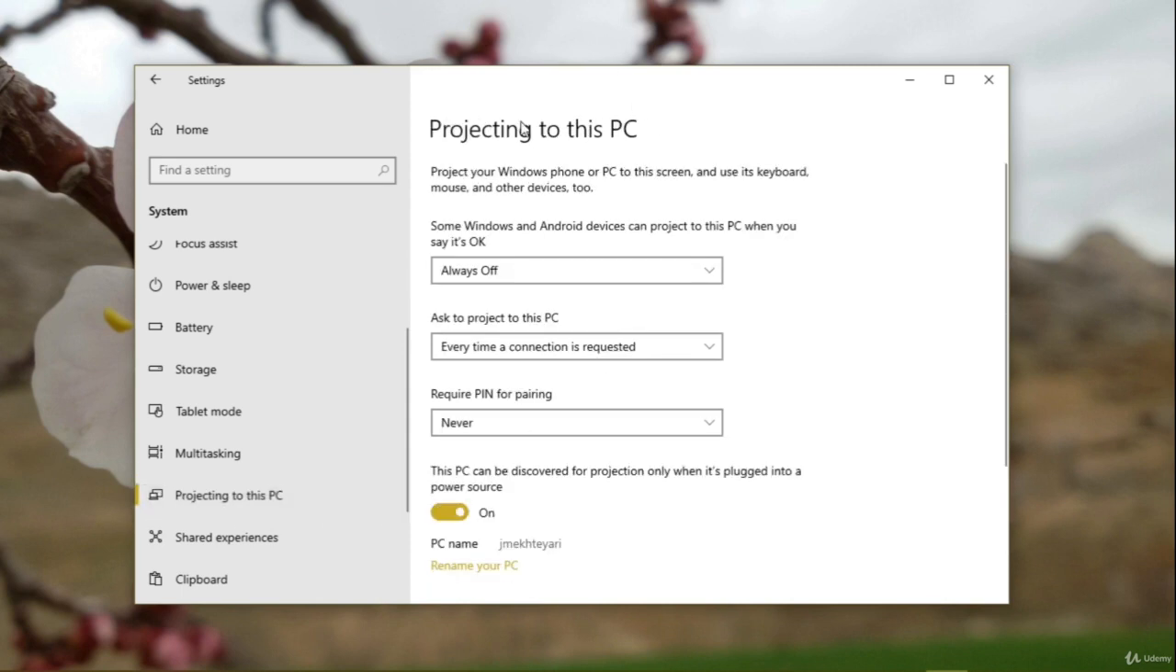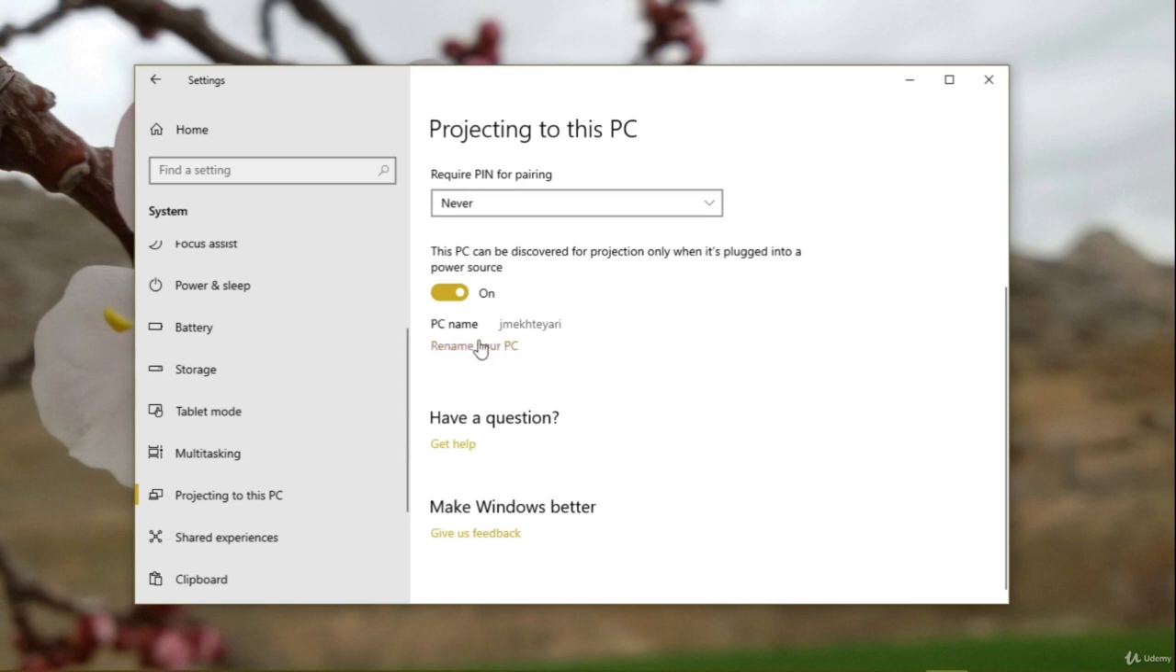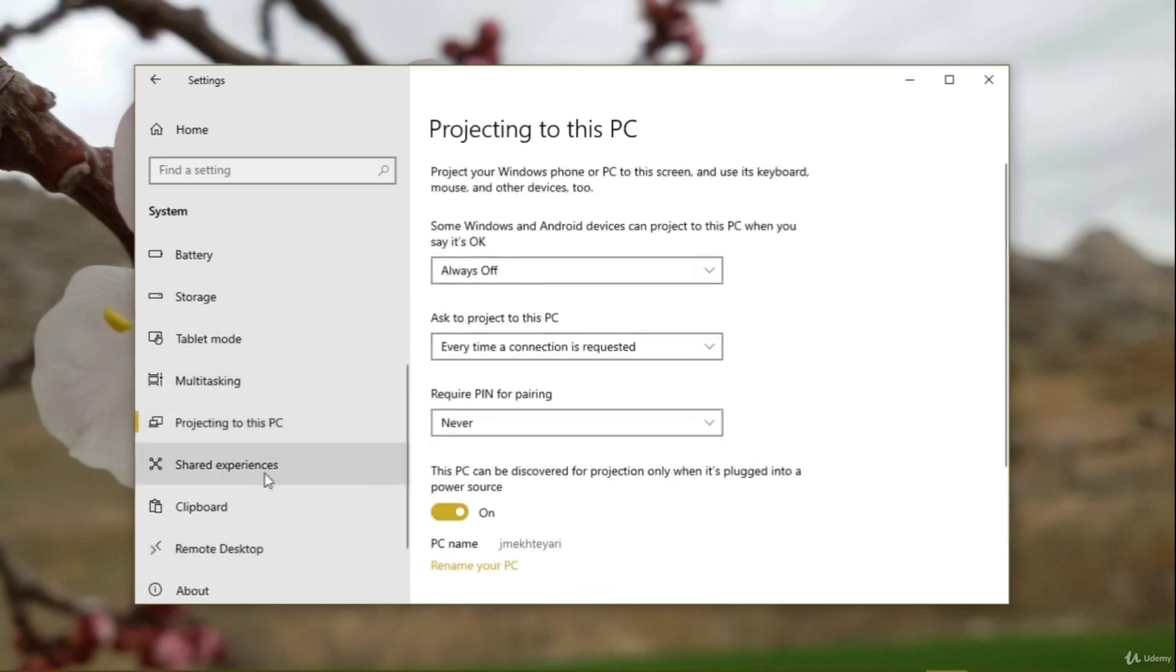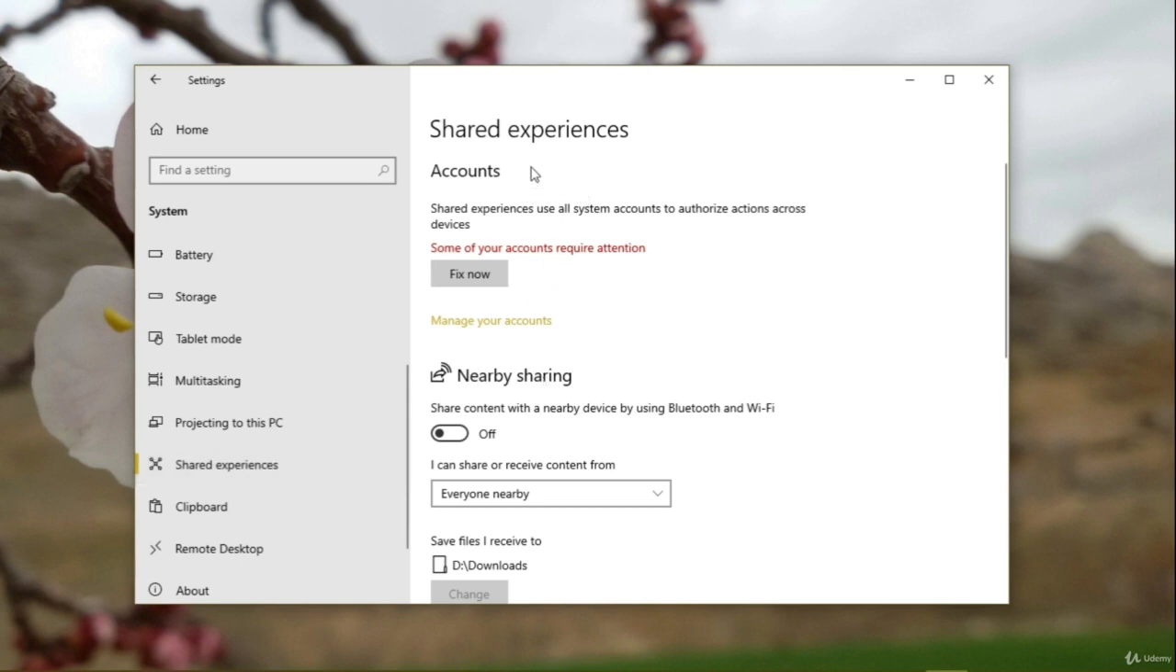Projecting to this PC is for the projection. So project your phone or PC to this screen and use it with its keyboard, mouse, or rather both. For me, it's off because I don't have any network for this, but you can go ahead and turn it on if you want to. And shared experiences is for sharing with nearby devices. I don't have it right now, and I need to fix it because I don't have internet full time. So that's why I didn't use it.